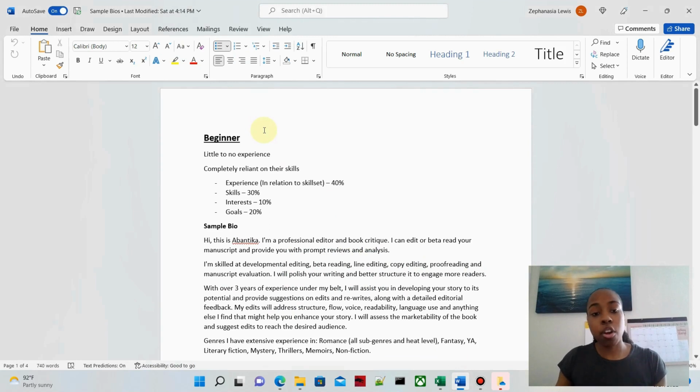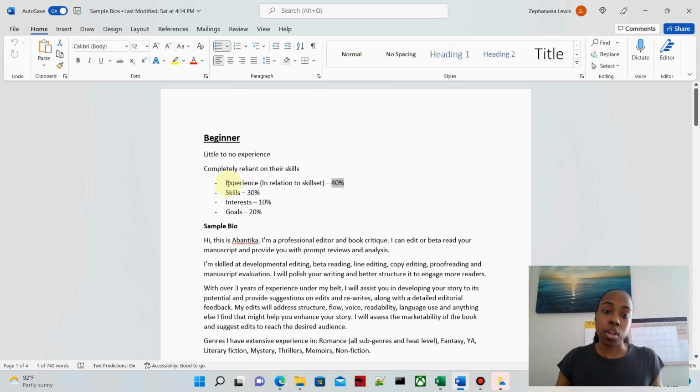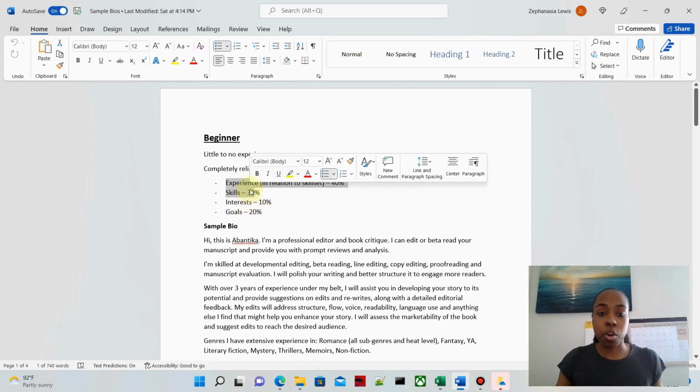Okay, so starting off, we have beginner, and this is someone with little to no experience, whether that would be on the platform or in the field itself. And they're really completely reliant on their skills for the most part. Now, when you start seeing these percentages here, these are not any scientific or factual numbers. These are just how I would see someone proportioning their bio based off these attributes, or sections rather, of the bio.